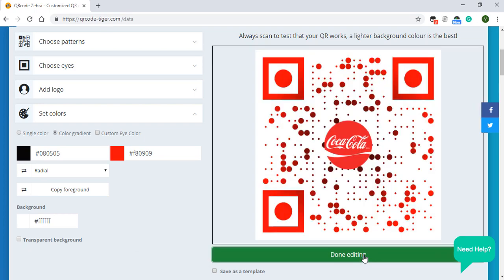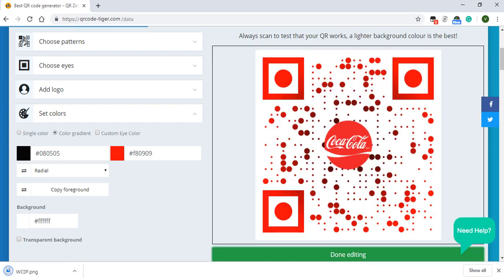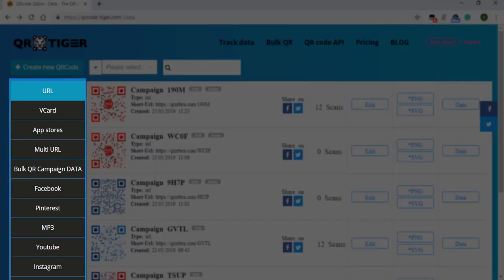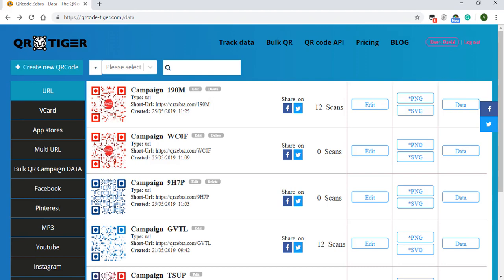Your QR code will download, and you will be redirected to the track data page, where you can see how many people scanned your QR codes. On the left you can find a menu with all different categories of all campaign data. Here, you have your own campaigns and you can edit your campaign name, and also delete your campaign if needed. Here, you can download a PNG or SVG format. SVG is a vector format, and better if you like to print your QR code.